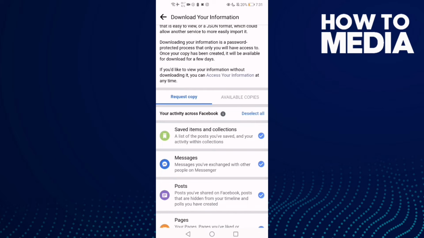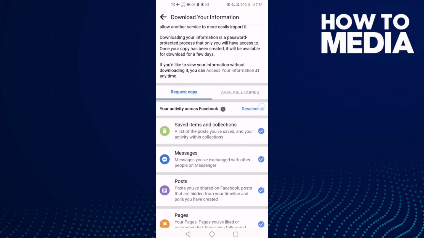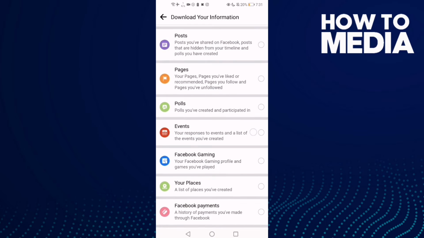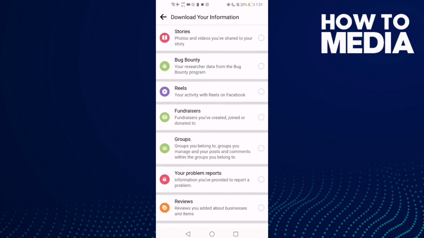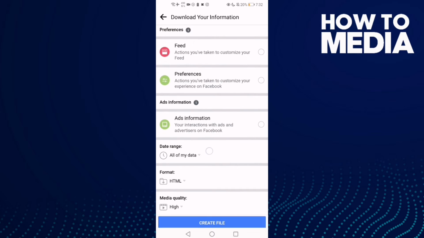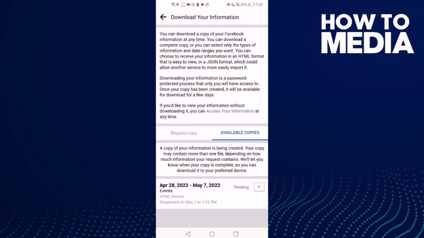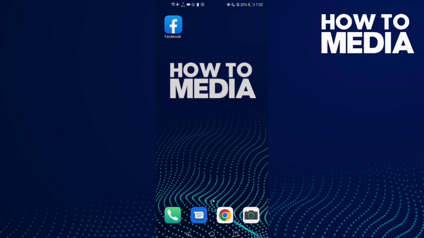and here all you need to do is just click this one, deselect all, and click events, and then select data range and format and media quality, and then click create file, and then just wait and it will be created, and see you in the next video.